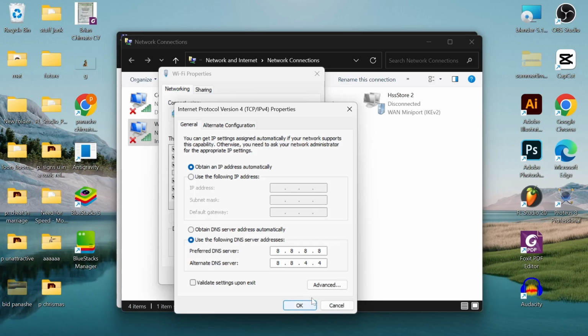You can also alternatively use 1.1.1.1 and then 1.0.0.1. These are the options you can use, so you can simply click on OK.